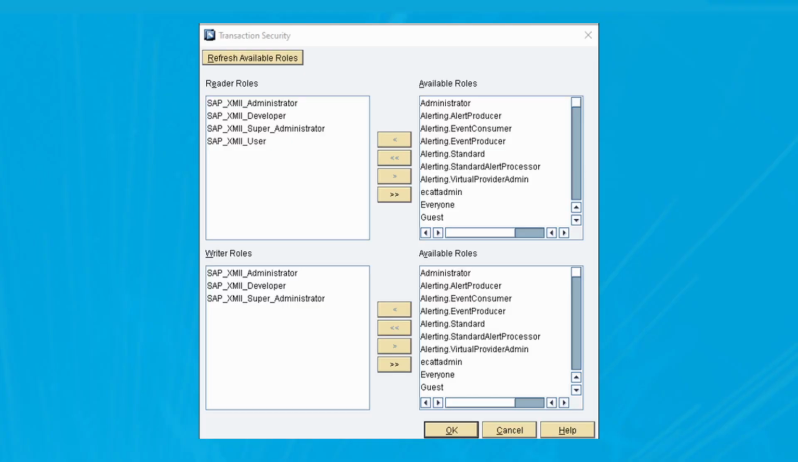The security configuration screen is the same for all SAP MII Workbench content objects and is split into four lists. The lists on the left side display assigned reader and writer roles, and the lists on the right side display available roles. You can select the roles that need to be assigned to the required object in the list on the right side and transfer them to the list on the left side by using these buttons. Similarly, you can unassign roles from the selected service by selecting the roles in the list on the left side and using these buttons to move them to the list on the right.